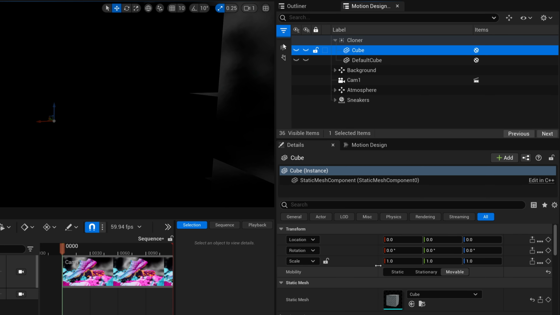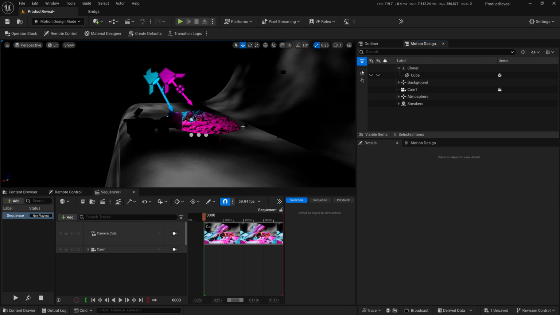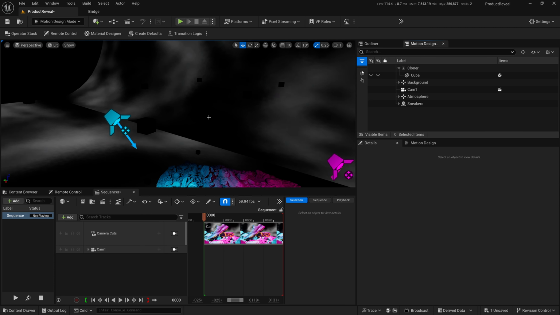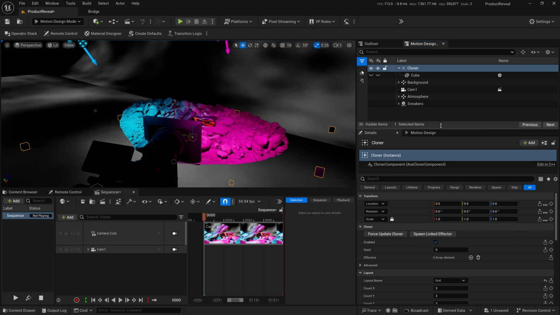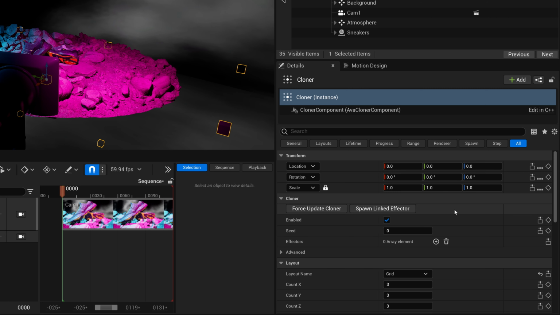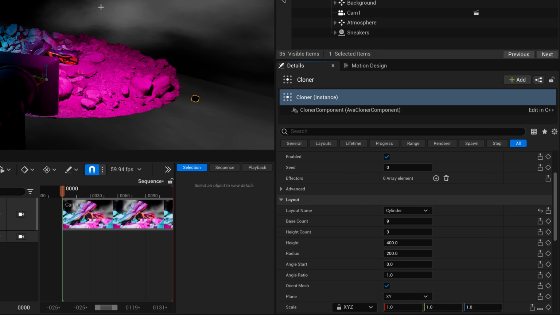Select the cube, and then I'm going to change the size of the cube to 0.5, and I'm going to delete the default cube. Now we have a cube in our viewport here. They're pretty small. Let's go to the cloner, and I'm going to do some settings here. Select the cloner, and then scroll down until you see something called the layout. I'm going to change the layout to cylinder. Now they're in a cylinder form.